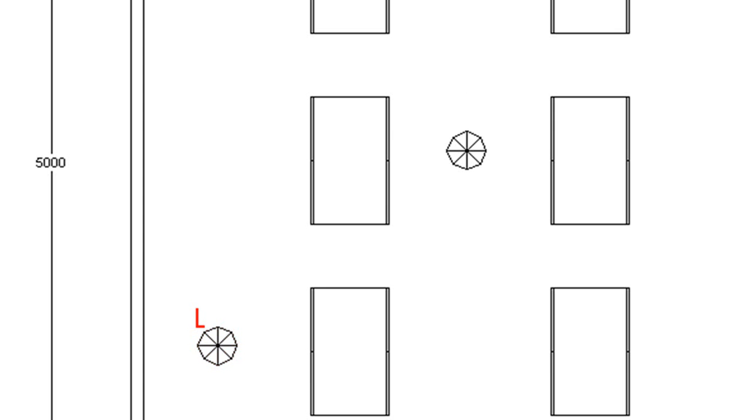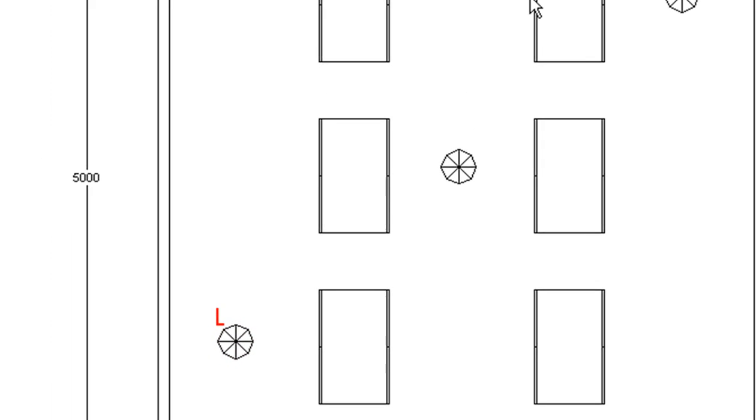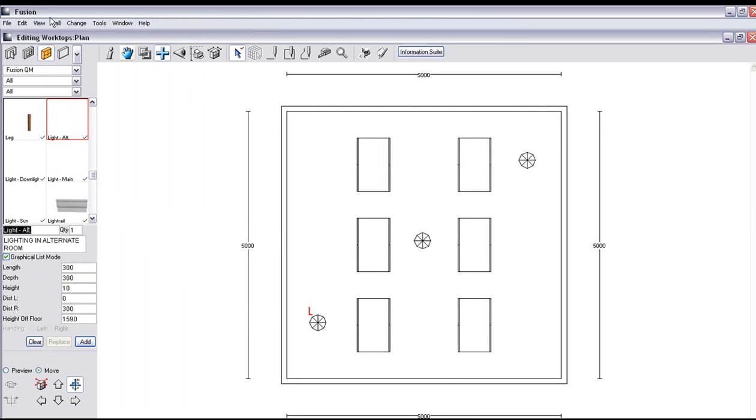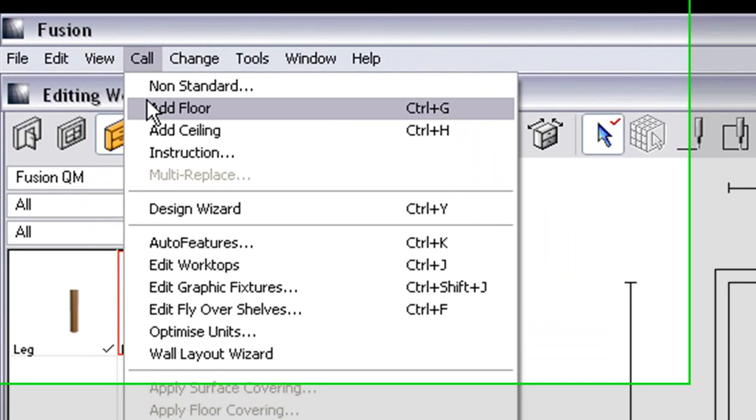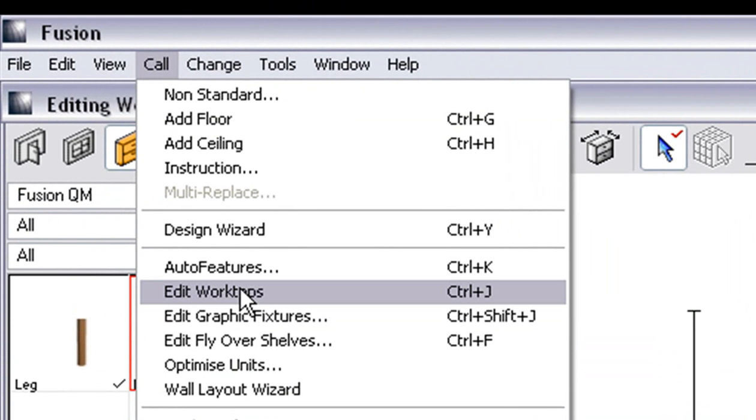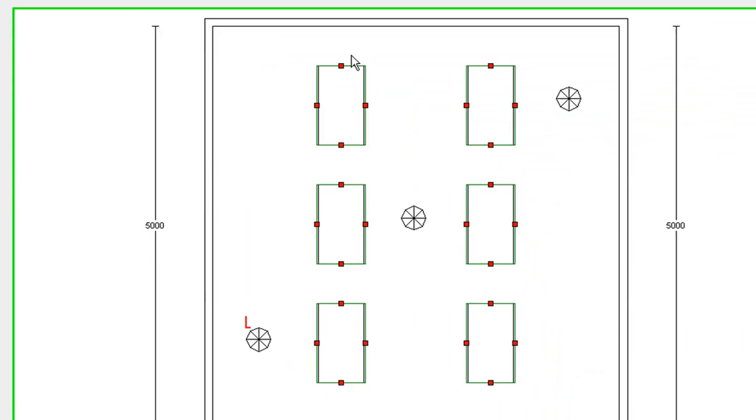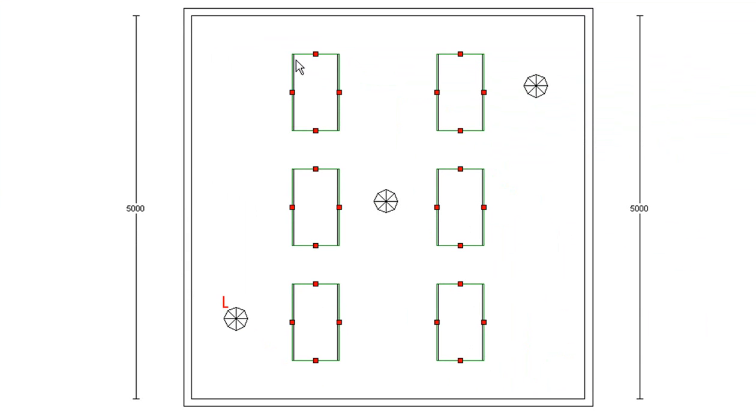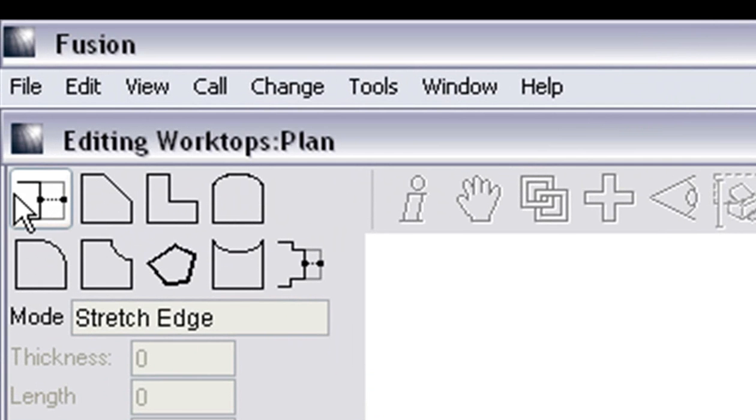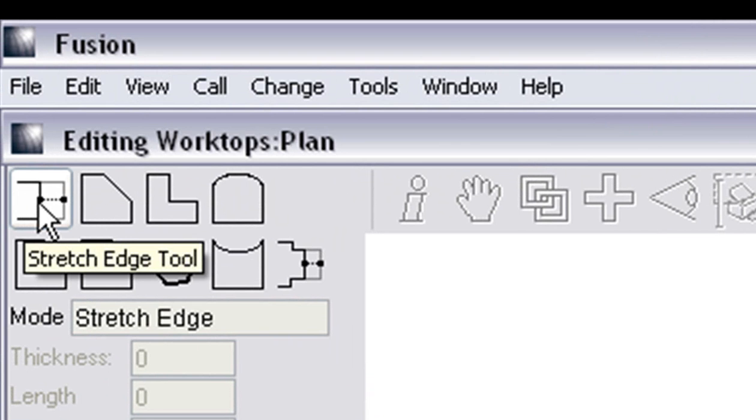and now what we're going to do is edit each of these. So what we do is we go to call and edit worktop. You'll notice here it brings up a green block, which is the worktop, plus the squares. So what we're going to learn now is the first little tool here, the stretch edge tool.